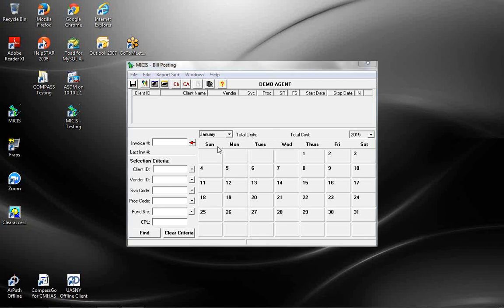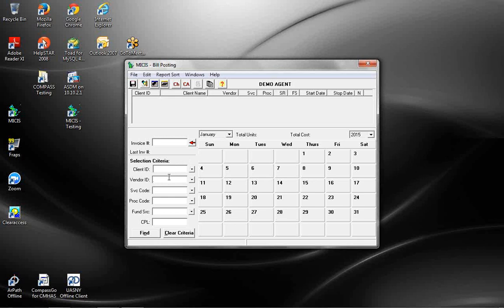The first thing you also need to do is choose which month and year you want to post for. It defaults to last month, so if you need to change it, you would want to change it right away. I'm actually going to leave it at this for now. For instance, if you're posting a whole vendor's bills, you may choose to just enter the vendor ID instead of putting in a client ID. So I'm going to put in a vendor ID. I've put in our demo, and then I click the Find button.